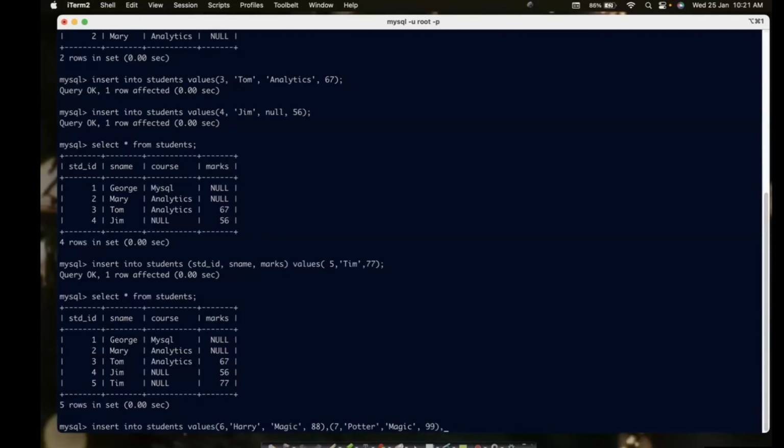Then give a comma, open bracket, give values for the third record, right? So 8, let's say Lara. Then let's say data science.